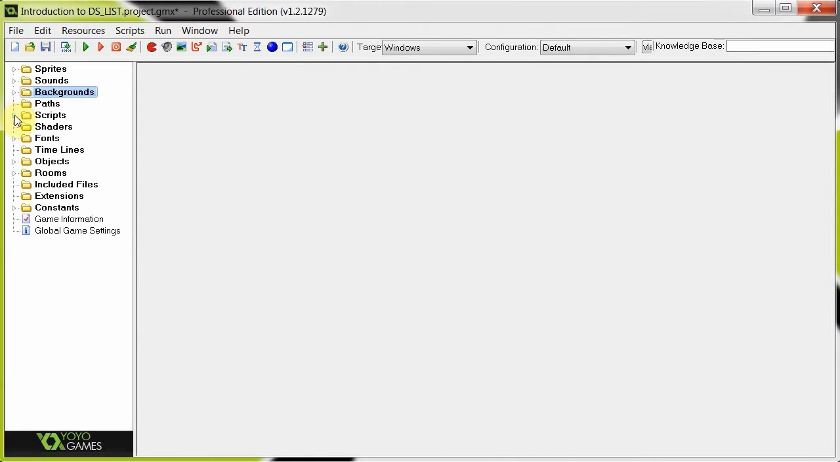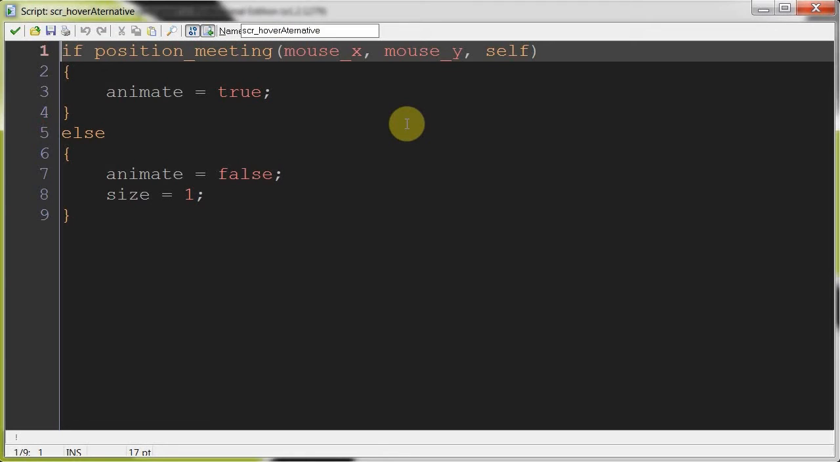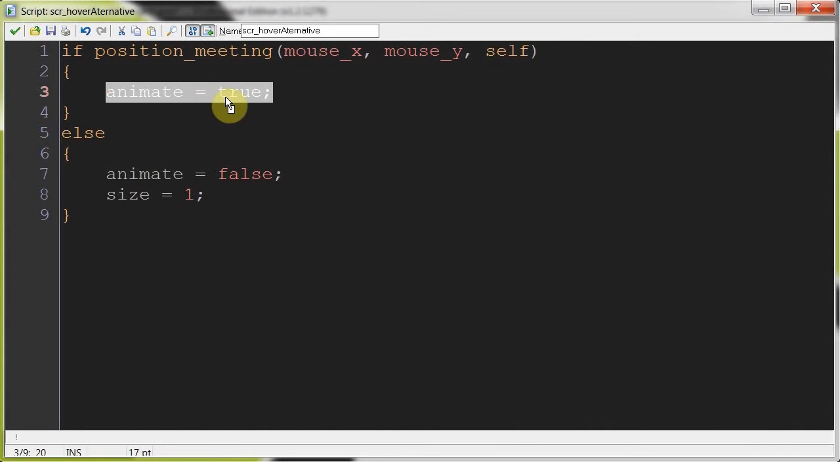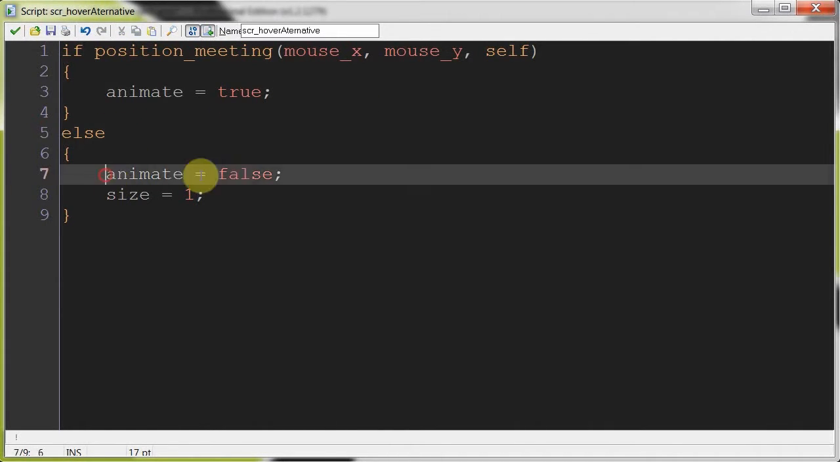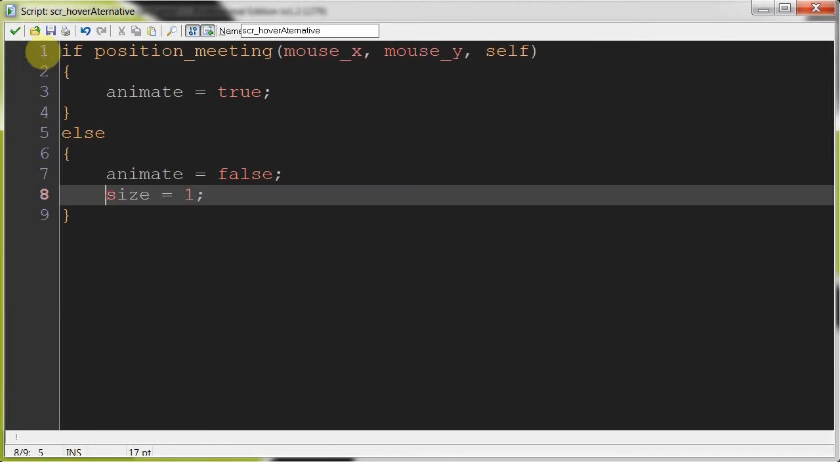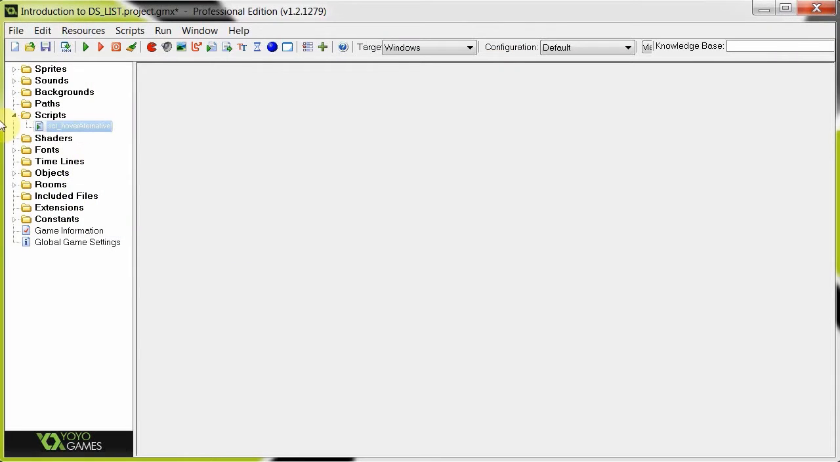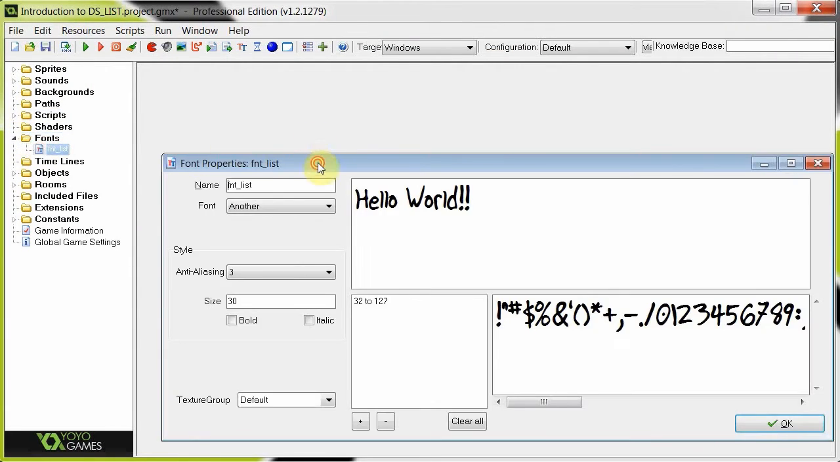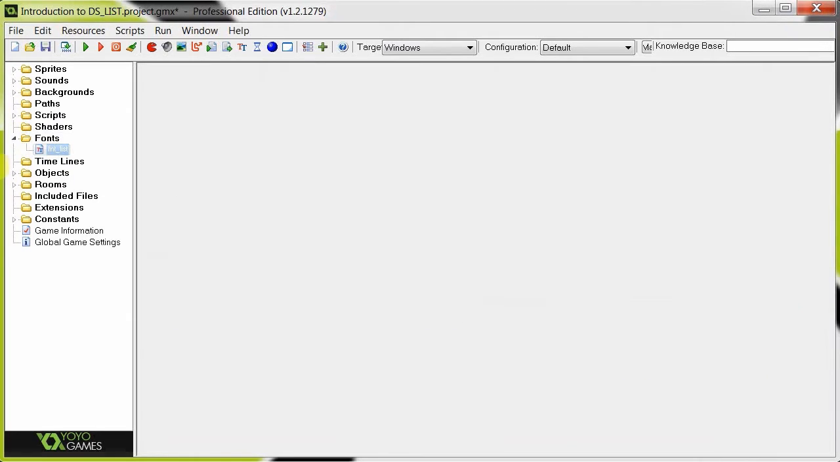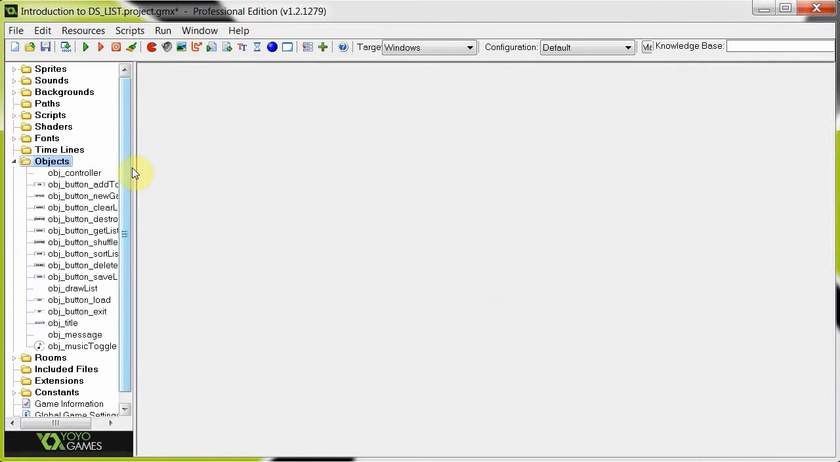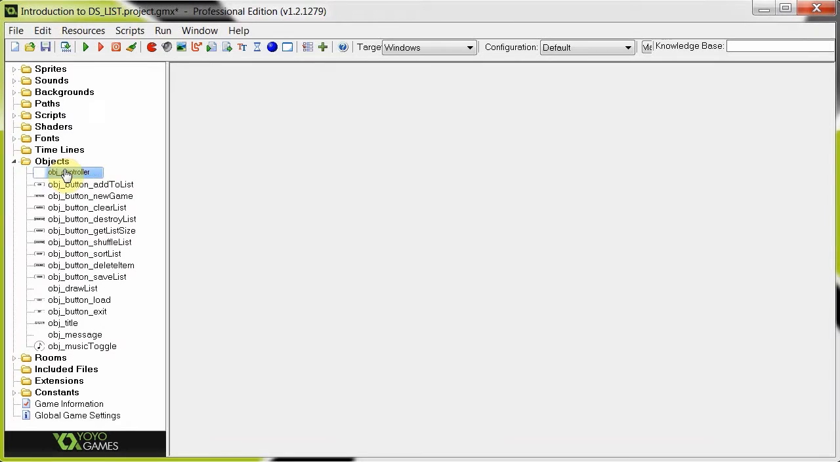Then scripts. This is the script that handles the button hover. It makes it change scale and stuff. Basically, if the mouse is over the button, then it says, well, the button, you are now allowed to animate. Otherwise, don't animate and make sure your size is default. Okay. Then fonts. We've got a font here that looks like handwriting. Okay. And objects. We've got an object controller. That's just so if the user presses escape, it'll take him back to the main menu.